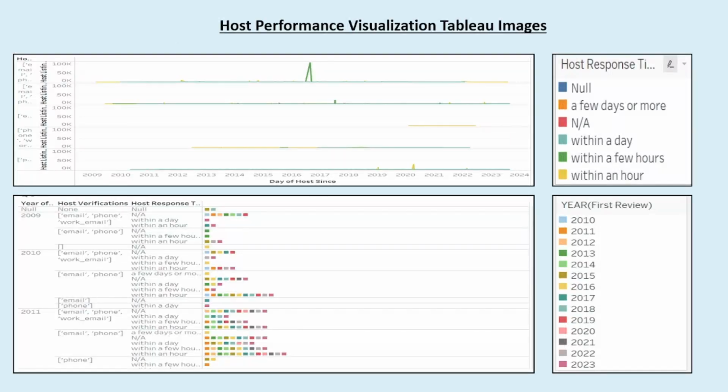Visualization Tableau images of host performance. This is the host performance on this side, and the date the host joined, which is the year. We can identify in which year what the host performance is, how much rating and how much response time has been given to them. This is the color palette. You can check it out here. This is a line graph.